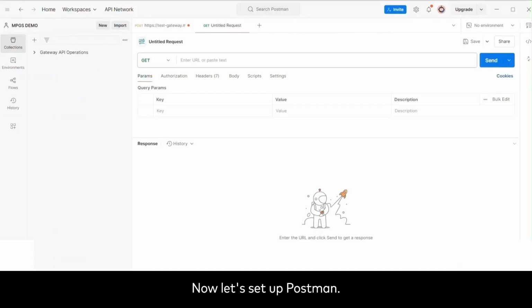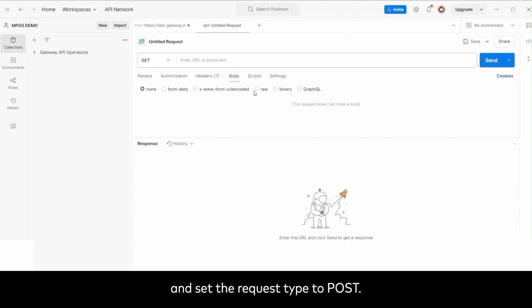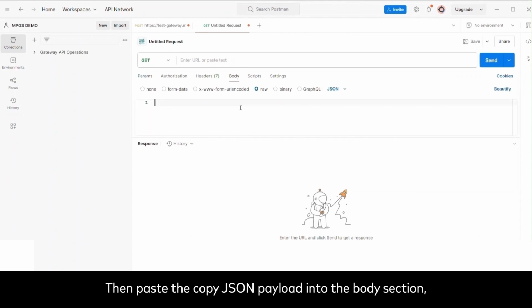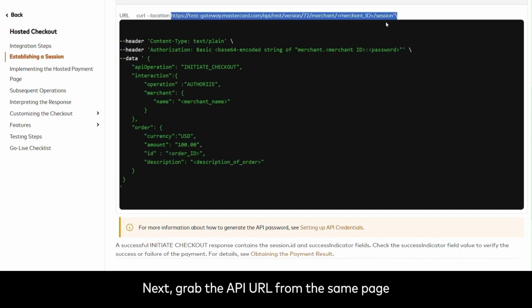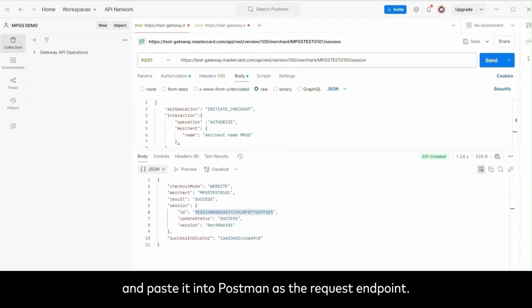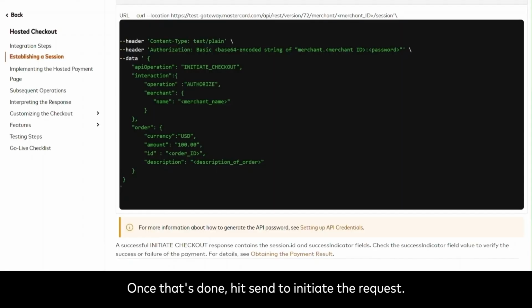Now let's set up Postman. First, create a new request and set the request type to POST. Then, paste the copied JSON payload into the body section, making sure it's in raw JSON format. Next, grab the API URL from the same page and paste it into Postman as the request endpoint. Once that's done, hit Send to initiate the request.